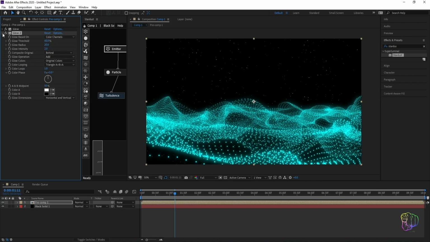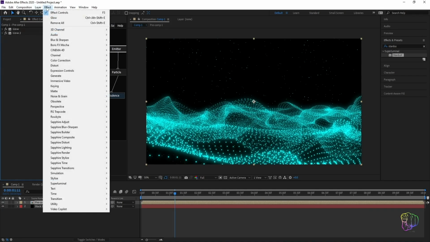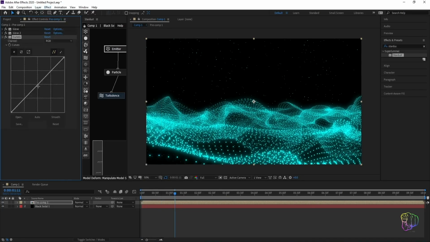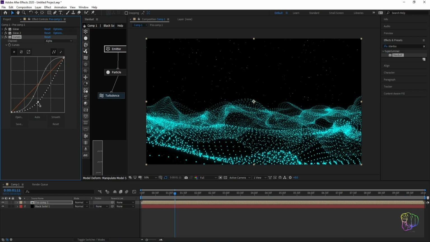Okay. Now go to effect, color, and choose curves like this, and alpha, make it like this. Okay. Yes, like this.